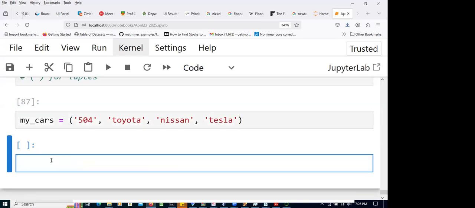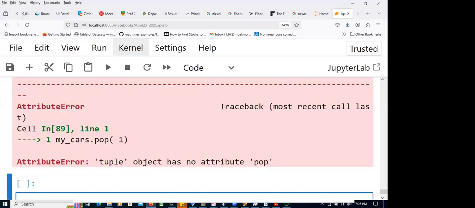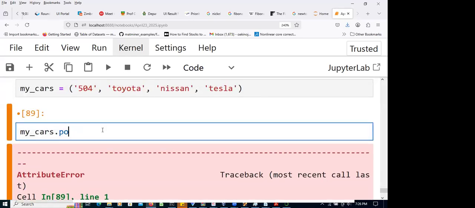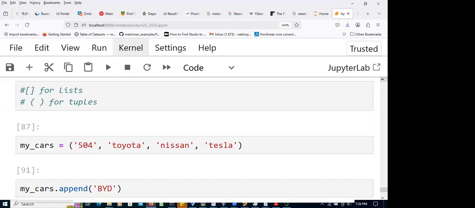So if I say my cars dot pop, and I want to pop the last one, you see, there's no attribute pop. You can't pop the last one. Let's append to it. Let's append BYD. Okay. You cannot append to it. So it's just stationary.